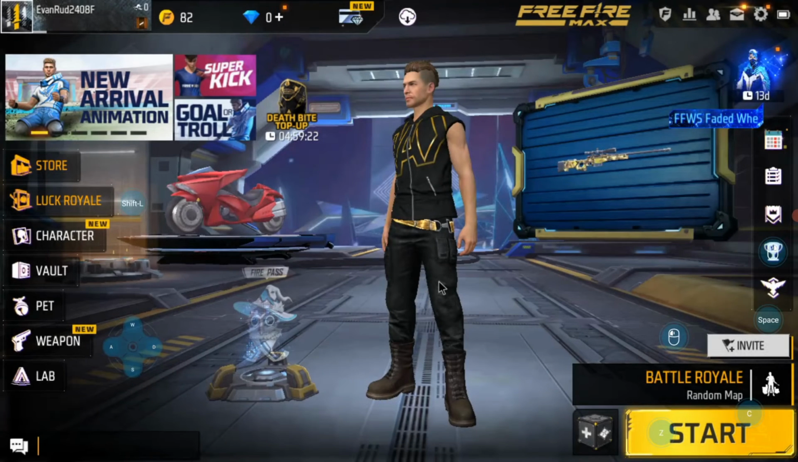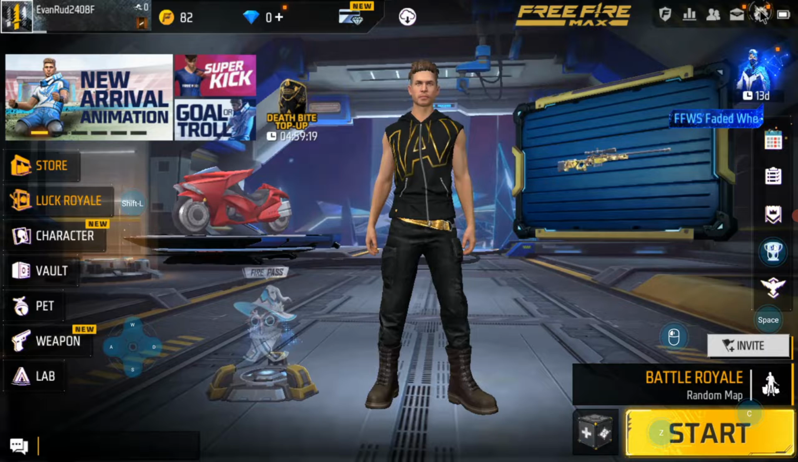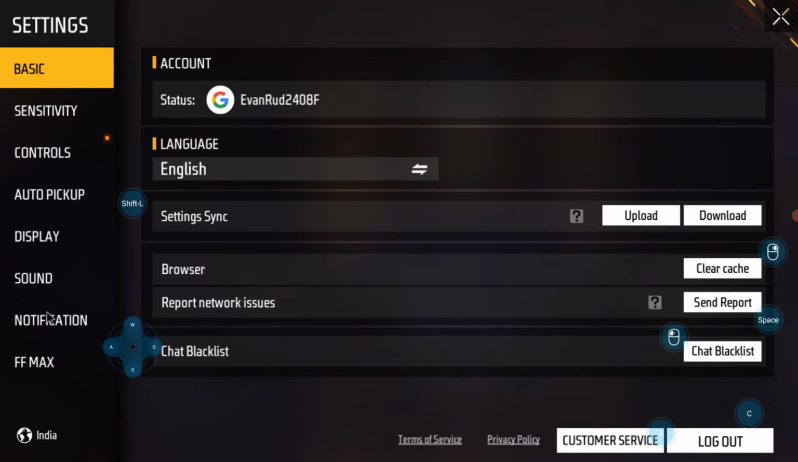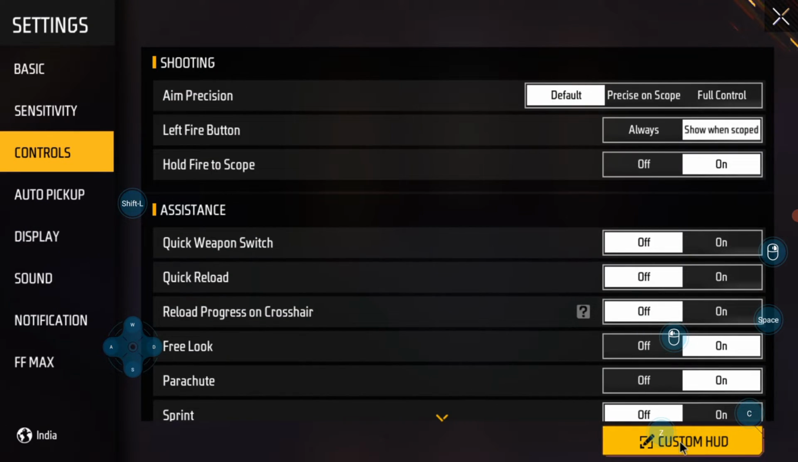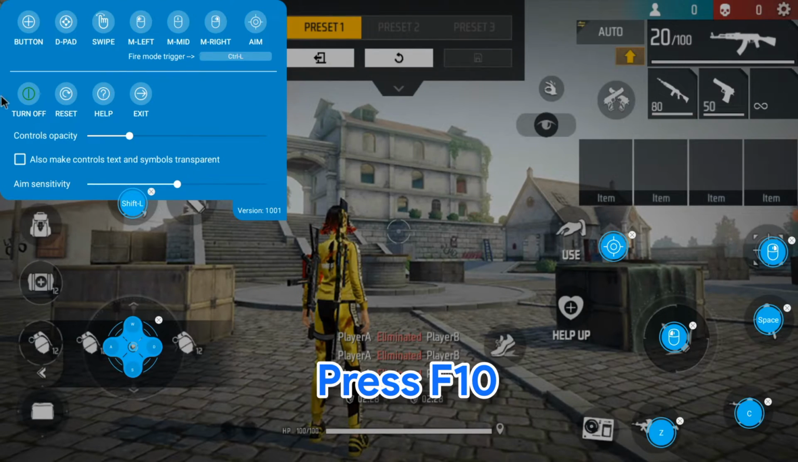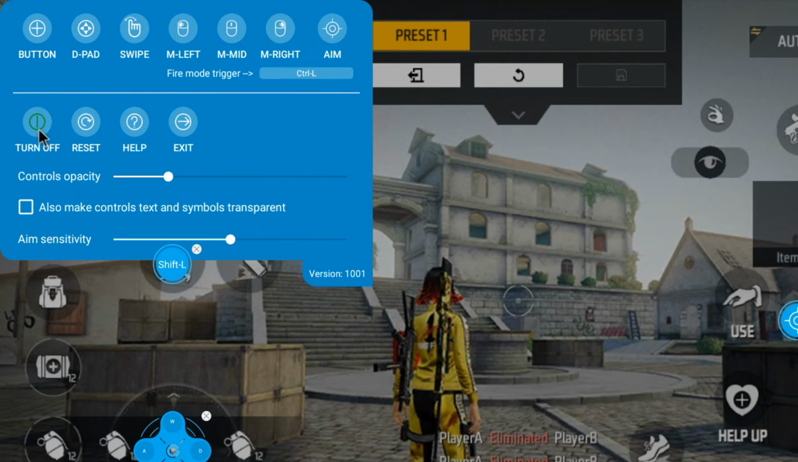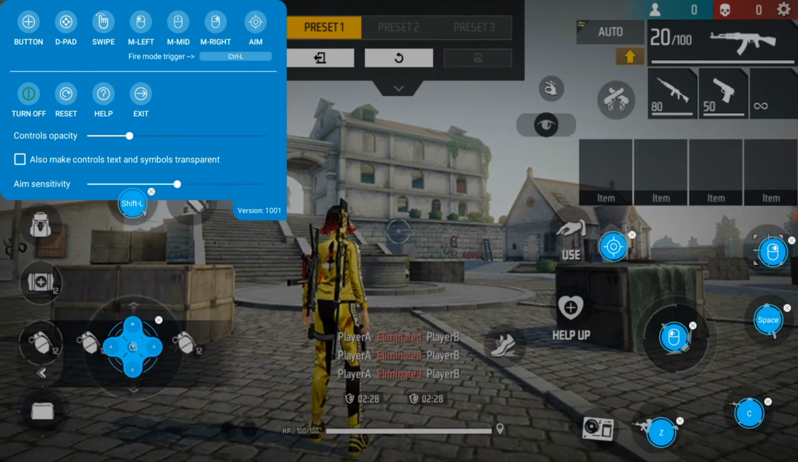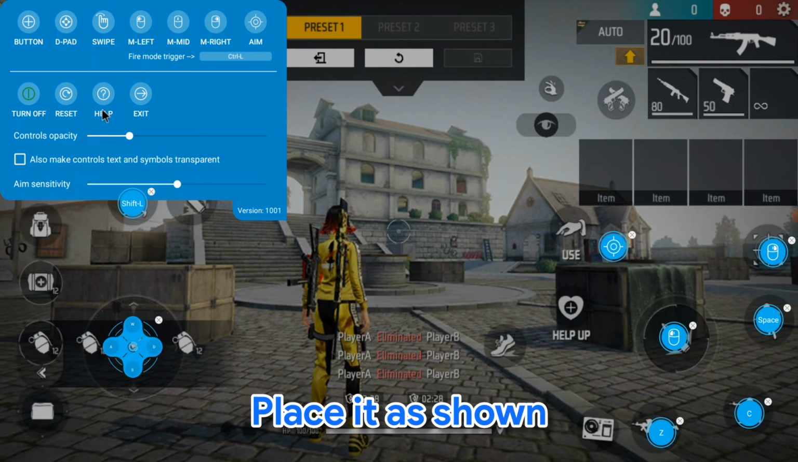These are virtual keys, and you can remap them. First we'll go to the settings, then we'll go to controls and custom. I will use it as a guide to create our key map. So press F10 on your keyboard and then turn it on. Now one by one, you can drag and drop the various keys and place them wherever you want on the screen.